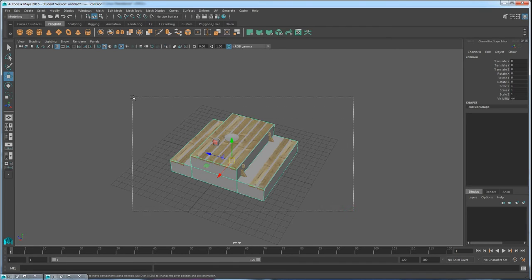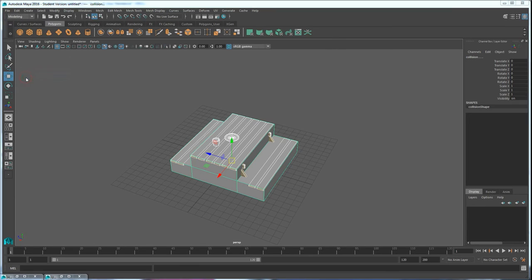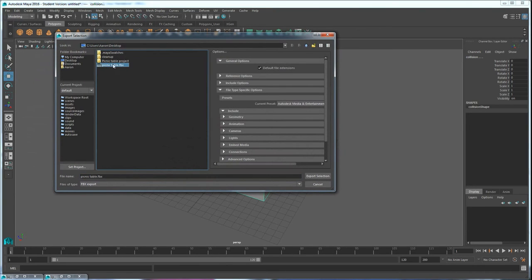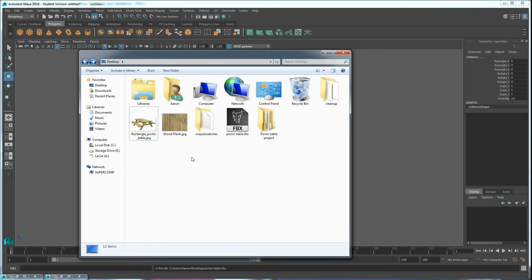So let's select everything in the scene, or everything that we're going to export again. And let's return back to export selection. And call it the same exact name, just click on it and override it. So export selection, yes, replace it. All right, let's go back to the desktop now, which I have right here.